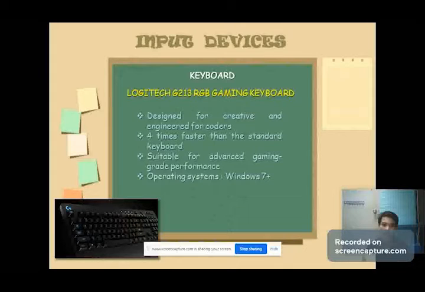Why? It is because it is designed for creative and engineered for coders, 4 times faster than the standard keyboard, so it can type with no problem. Next, it is suitable for advanced gaming grade performance, and it also supports operating systems Windows 7 and up.